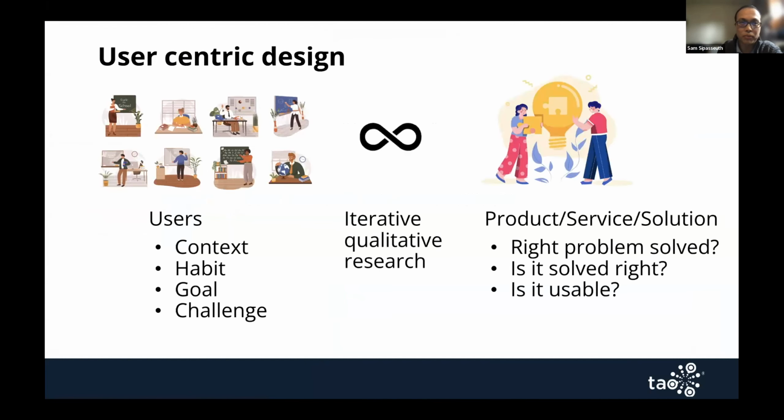What we mean by user-centric design is simply focusing on the user's needs at every step of the solution definition and development process. In practice, it means focusing on understanding our users: learning about and knowing very well their working context, their habits, their goals, and also their day-to-day challenges.